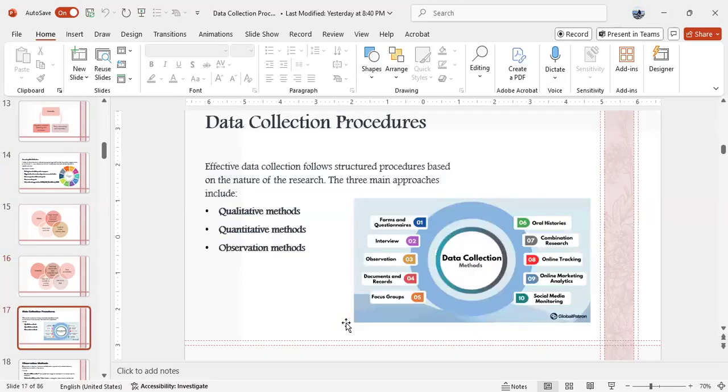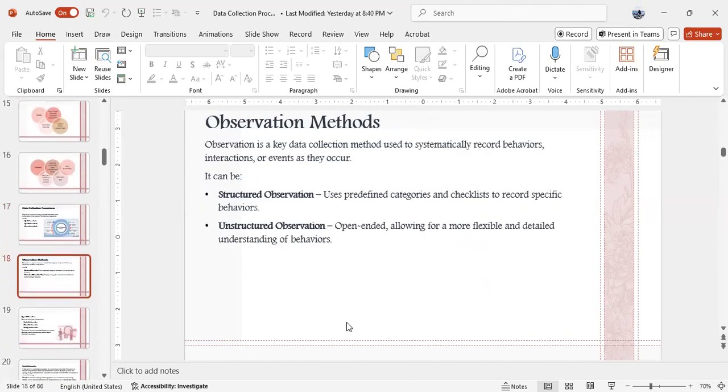Data collection procedures. Effective data collection follows structured procedures based on the nature of the research. The three main approaches include qualitative methods, quantitative methods, and observation methods. As I have given a brief introduction of qualitative and quantitative methods, and we'll be discussing these later, here we'll discuss observation methods.